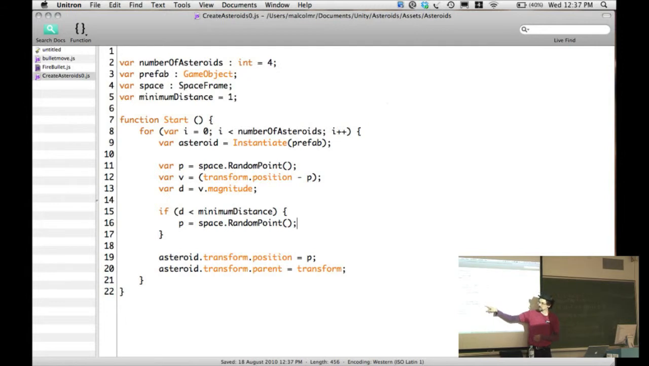So what we need to do is keep doing this over and over until we're sure that we've got one that's far enough away. So we need a loop. An if statement isn't going to cut it here. A for loop won't do it either, because the for loop is for doing it a fixed number of times, which again isn't what we want. We actually want to keep doing it until we get the answer we want. So what we can say is, while that distance is too close, pick another point.